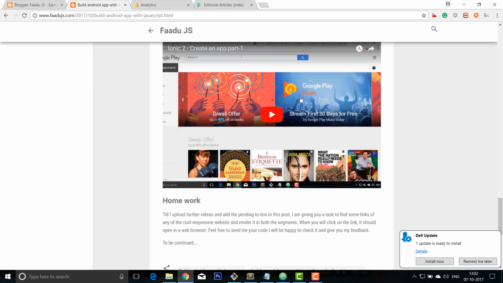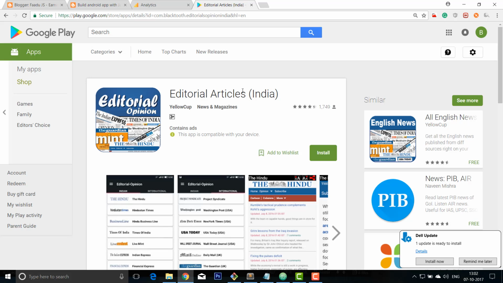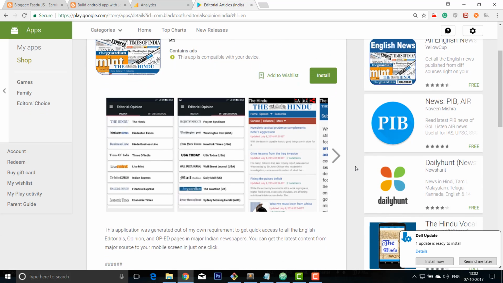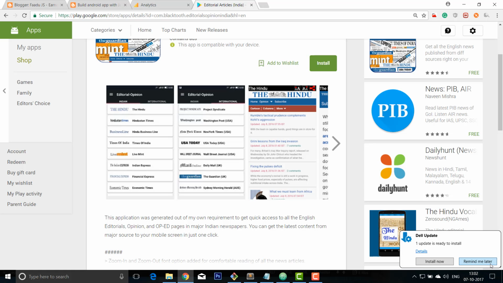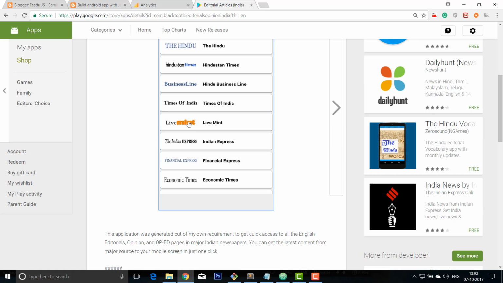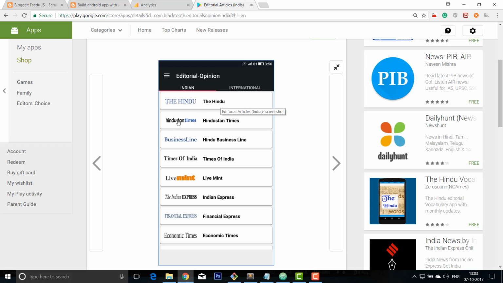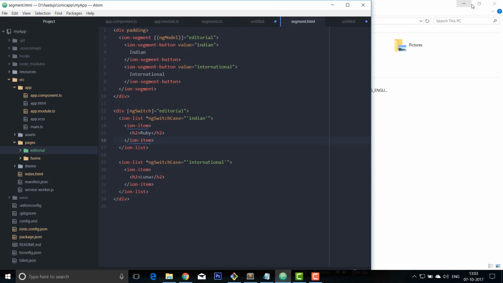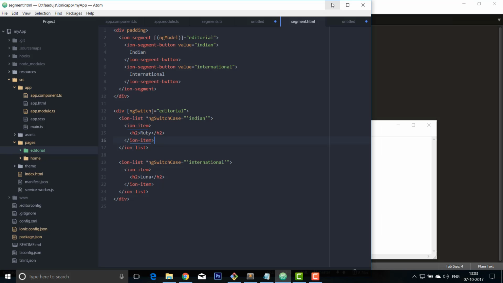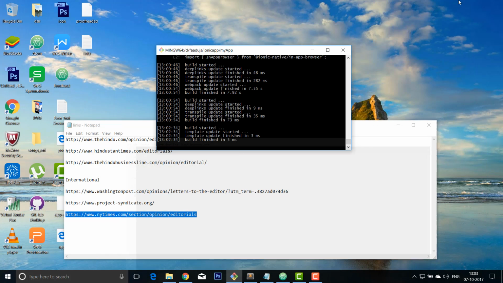So the app we are going to build today is this editorial, and we already have a skeleton. Now we are going to create the links. So the first link is the Hindustan Times business line. For now I have copied just 3 to give you the demonstration of Indian as well as the international.